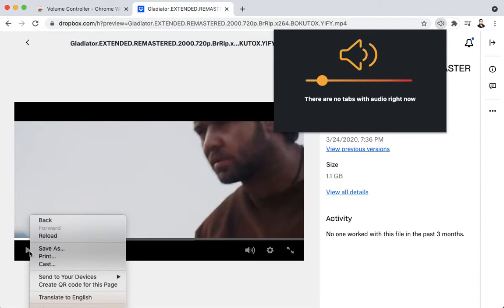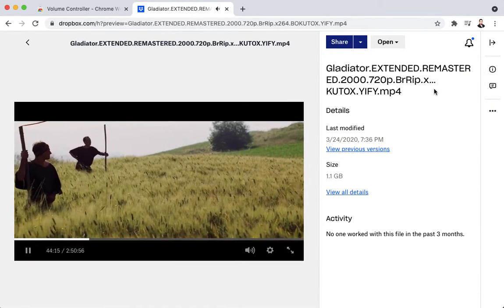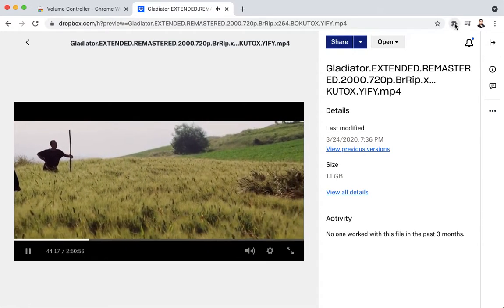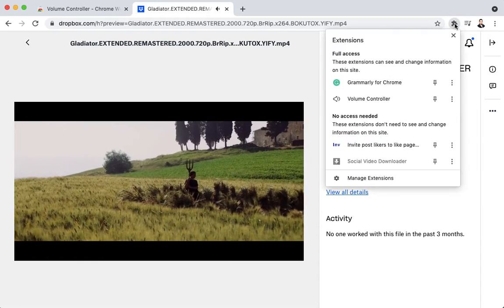And normally it's right about there. That's just how low it is. Why? I don't know. Maybe it's the quality of the movie, and I have no idea. That's just how low it is. It's just not loud enough.